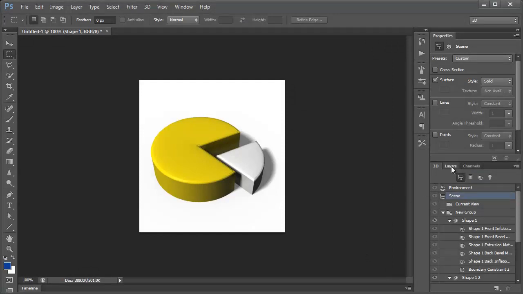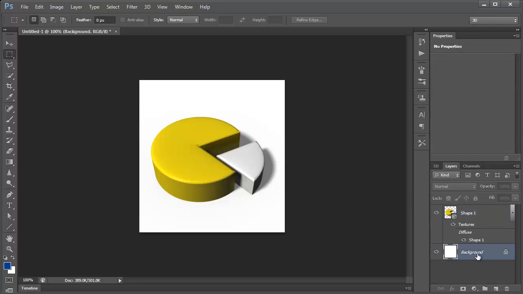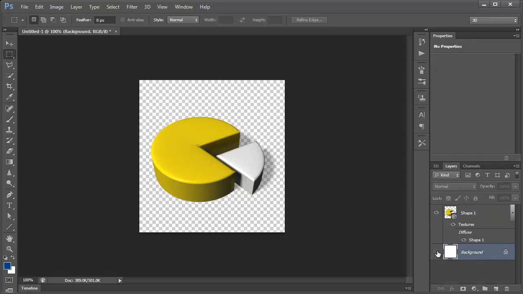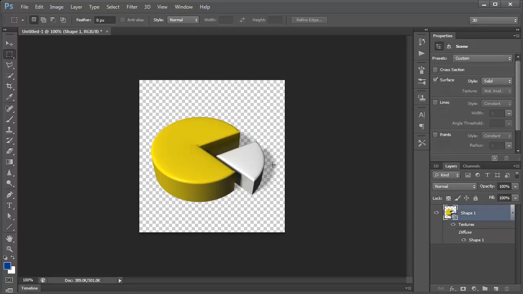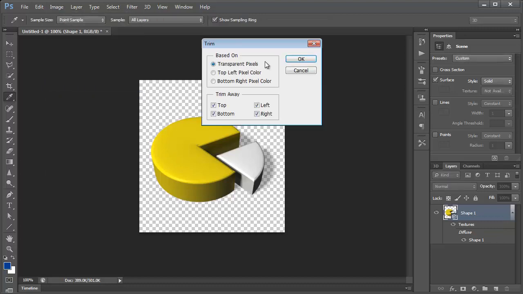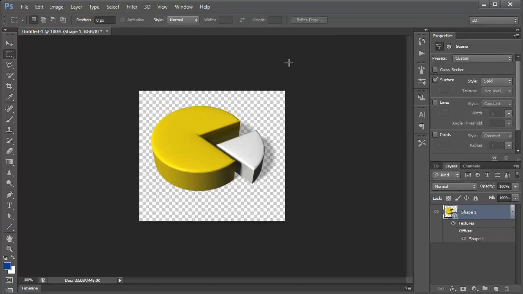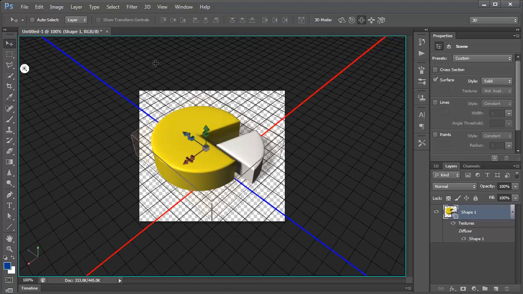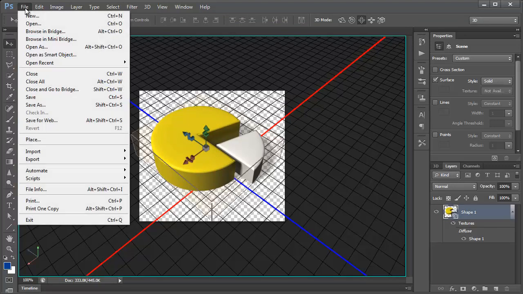Now I'm going to switch back to my layers panel, and I'm actually going to throw away the background layer. Something to note is even without this background layer, you can still see the shadow. The shadow itself is built into the rendered 3D layer. So I want to now trim this down through image trim to pull away those transparent pixels. And I'm ready, just about, to go over to InDesign. First, let's go ahead and save this.